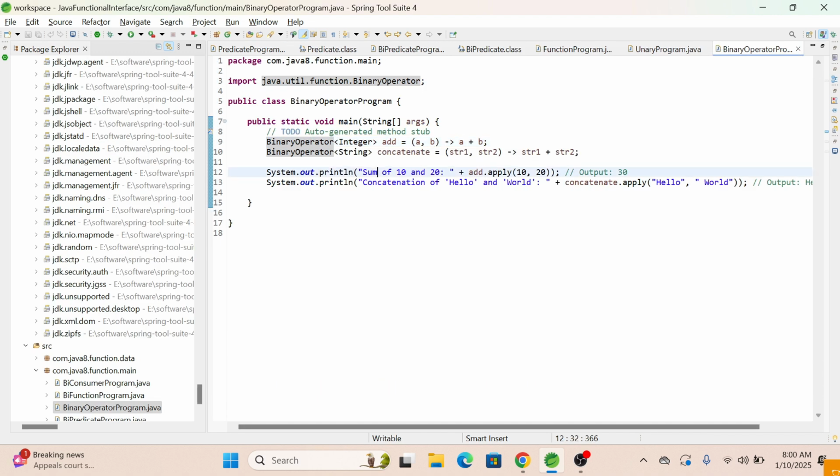Let's see this. As you can see, we are passing inputs of type Integer and we are doing a sum, so it will also return an integer type output. Here also we are passing strings, and it will return the same type of value, a string, as you can see here.